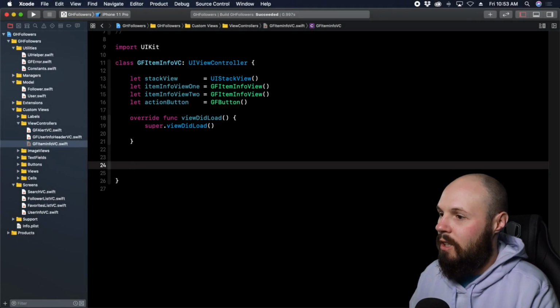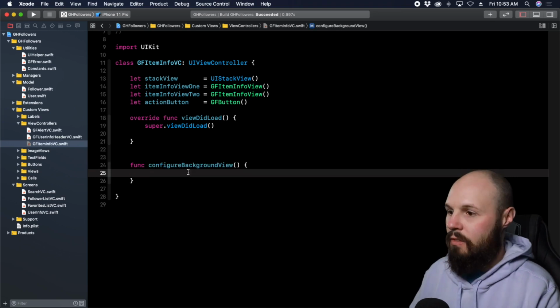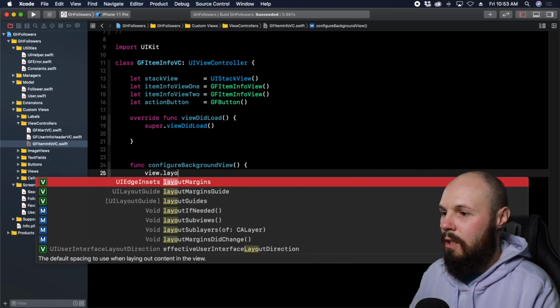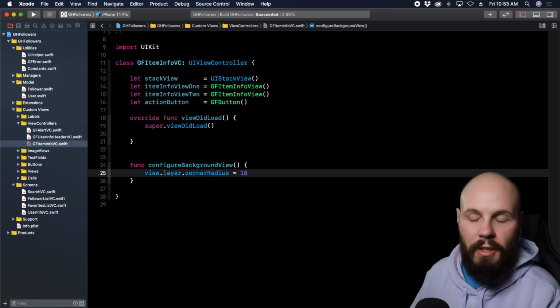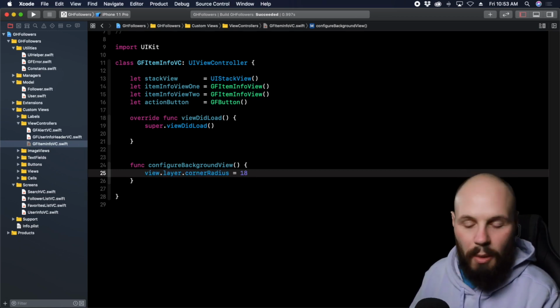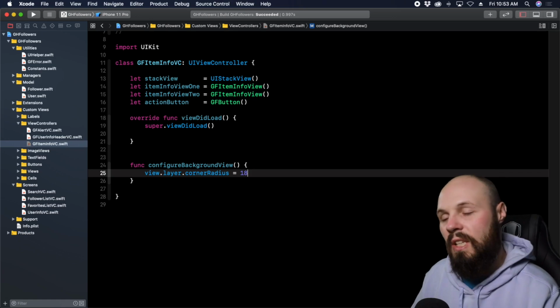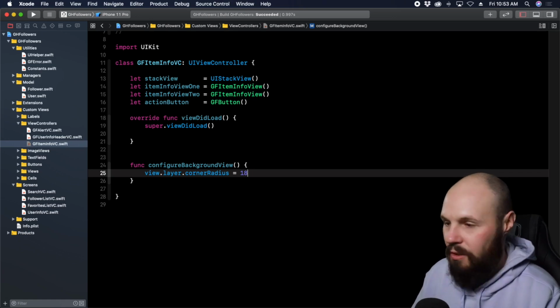So func configureBackgroundView, and that's view.layer.cornerRadius, and that is going to equal 18. Again, 18 is just a number I dialed in. You can tweak this number if you want, more rounded corners, less rounded corners. 18 was what I found to look good.